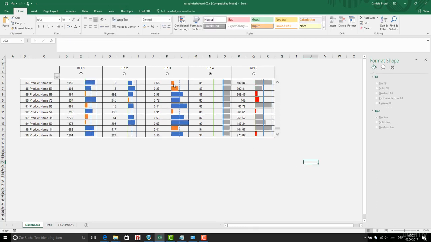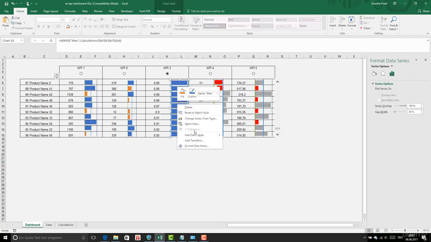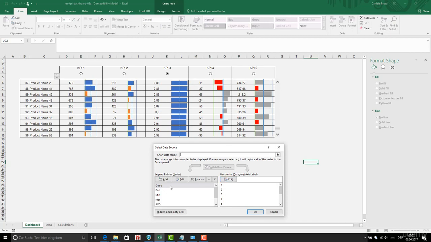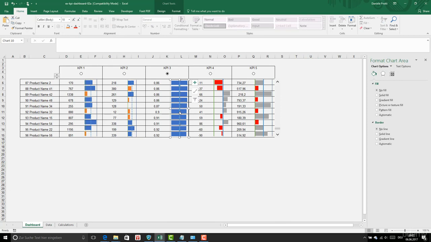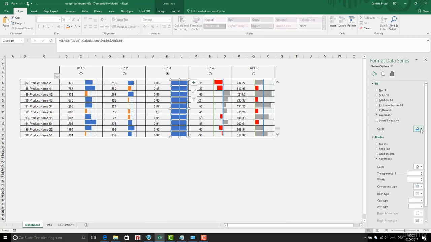Okay, so we have this, and the same is for this. Select data, put in front, because I cannot select, it's like when you have shapes in PowerPoint. So this is this one.